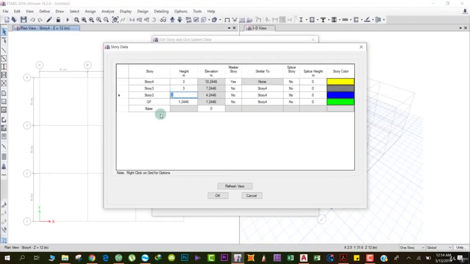We'll enter 9 feet 4 inches and hit enter. Again, story 3 is 9 feet and 4 inches, and finally story is also 9 feet and 4 inches. So this is first floor, this is second floor, and this is roof, not the third floor, okay.